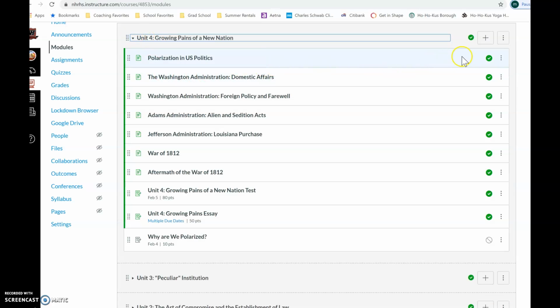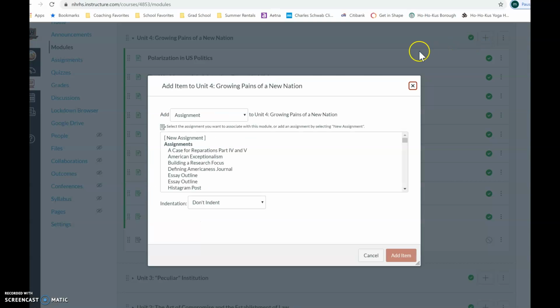Now, once you've created a module, you can actually create those assignments and those pages directly in the module. That way, you don't have to create a page, create an assignment, then organize it. You can do all of those steps at once. So what you're going to do over here is you're going to come to the top right-hand corner. You're going to hit the little plus button. It's going to bring up a screen that looks like this.